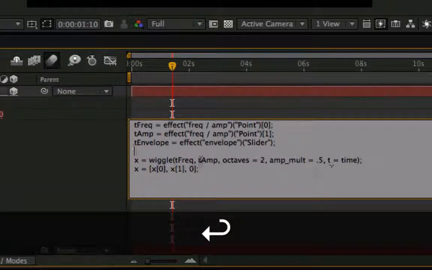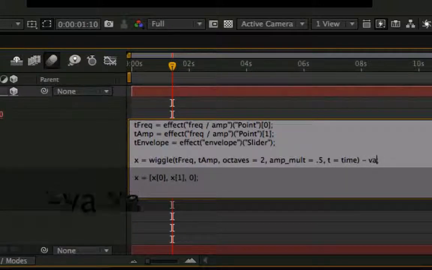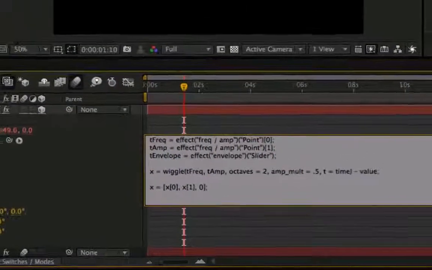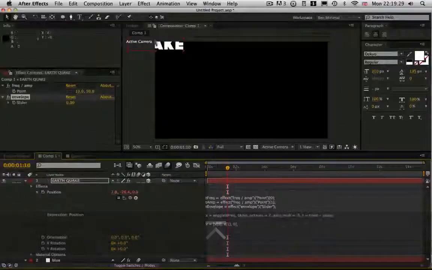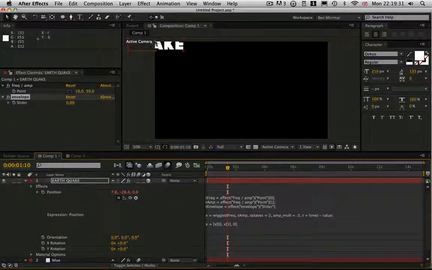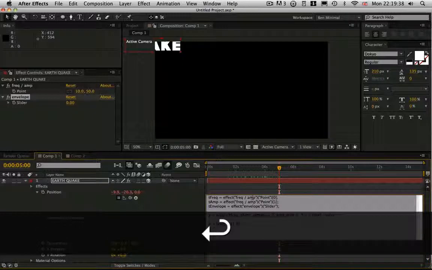And what I'm going to do is separate the wiggle part from the original value once again. So I'm just going to type in x is equal to the wiggle minus the original value, exactly like we did before. Okay, so the core position has jumped up to 0, 0, and the movement is just the wiggle. So x is just the wiggle on its own now.